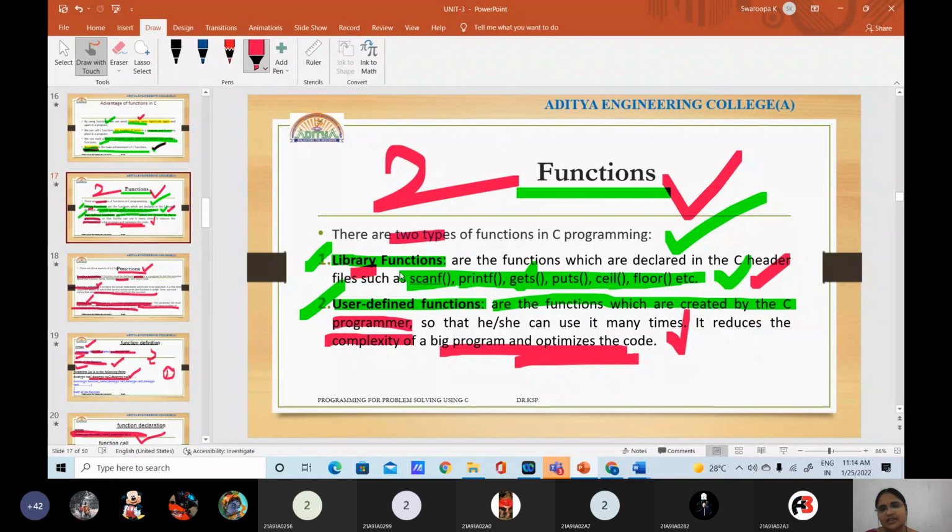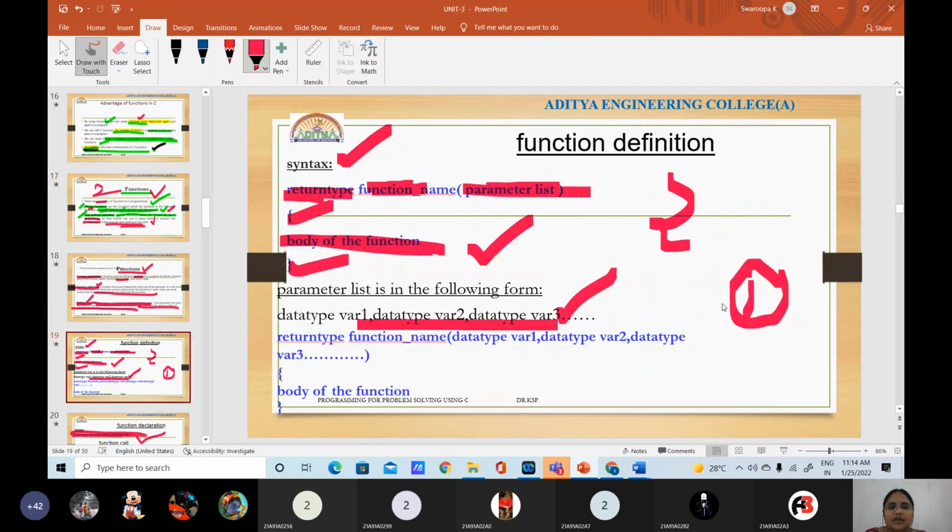Similarly, string handling functions. We have gets, puts, fgets, right? We have already used them. Okay, for predefined functions, you can simply write the keyword and follow the syntax. But for user-defined functions, you have to follow all of these. You have to declare it, you have to define it, and you can call it.